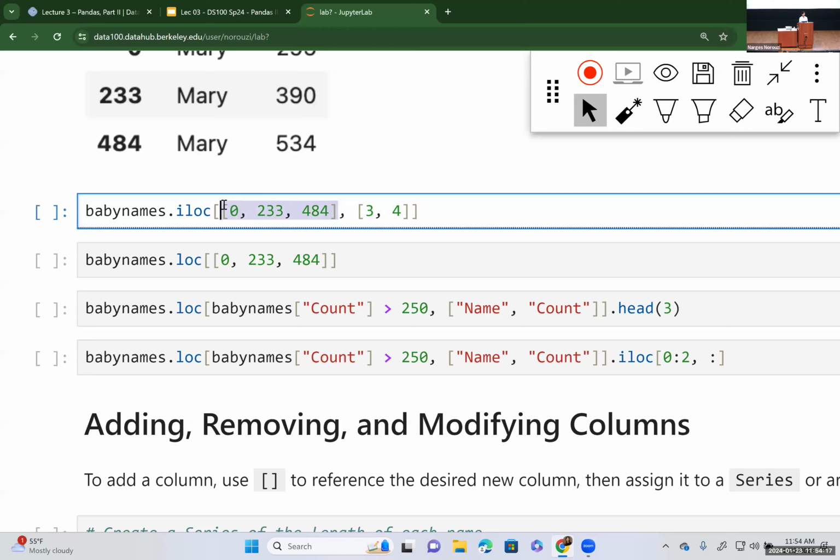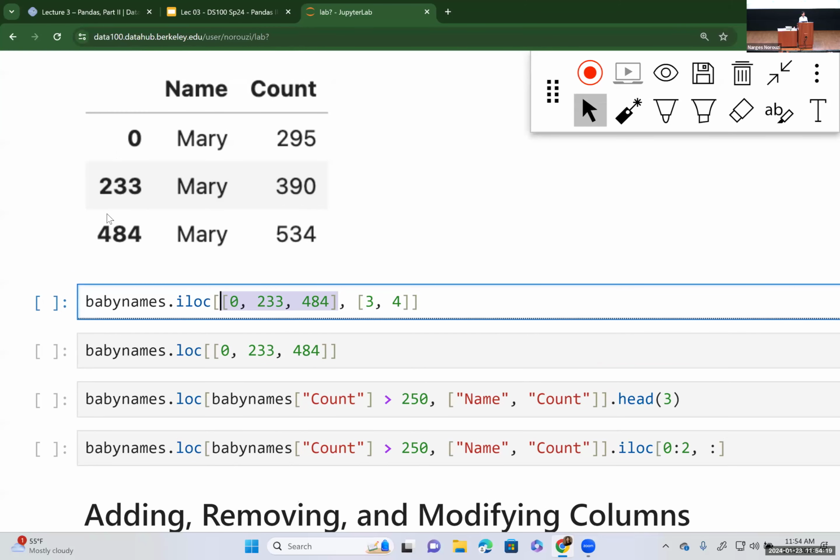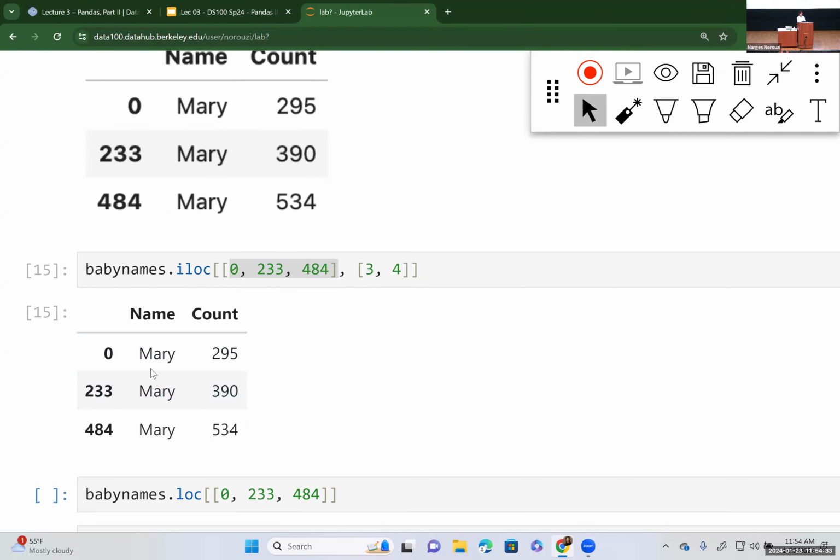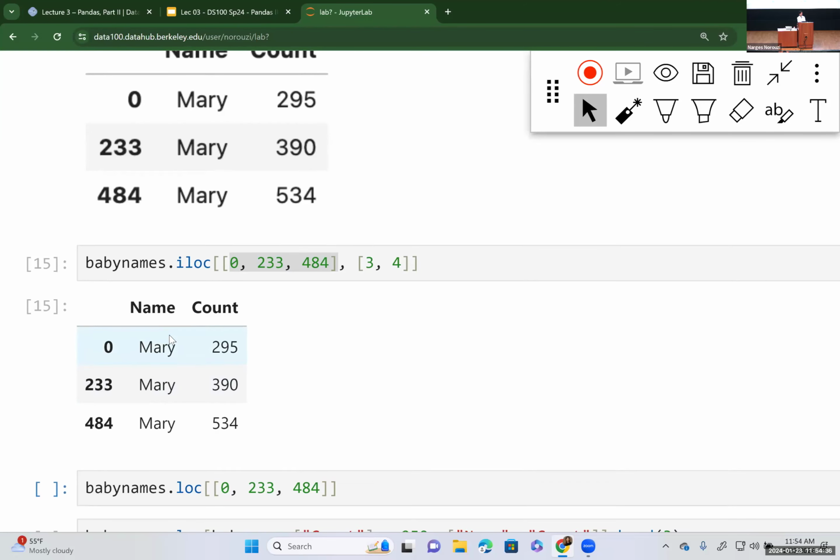For the rows, we already have those row integer positions. The integer positions for the rows are equal to the labels for those rows because they were automatically created. So that's why 0, 20, 233, and 484 are the labels for the rows. If I run it, you'll see that the result is exactly the same.